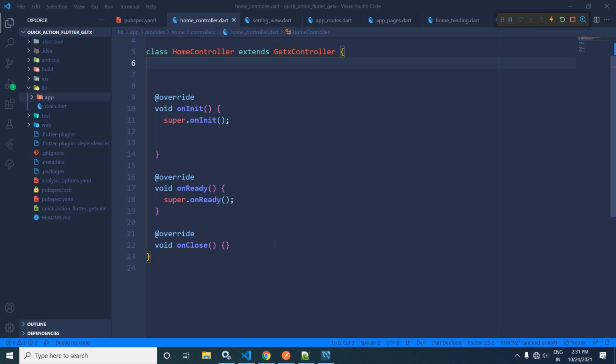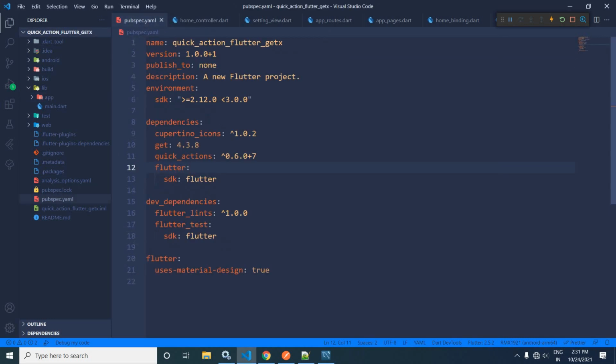In this video, I will discuss how to create Eponymous in case of iOS and app shortcuts in case of Android with the help of the Quick Actions library. Here, I have created the project Quick Action Flutter GetX by using the GetCLI tool. After creating the project, in the pubspec.yaml file, I have taken a dependency named Quick Actions. After that, I have synchronized the project.